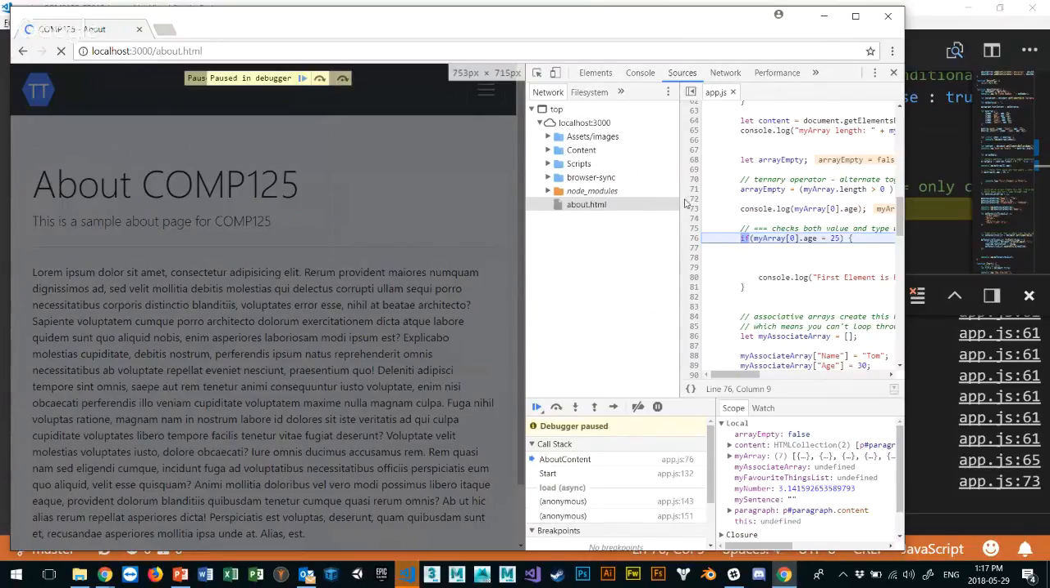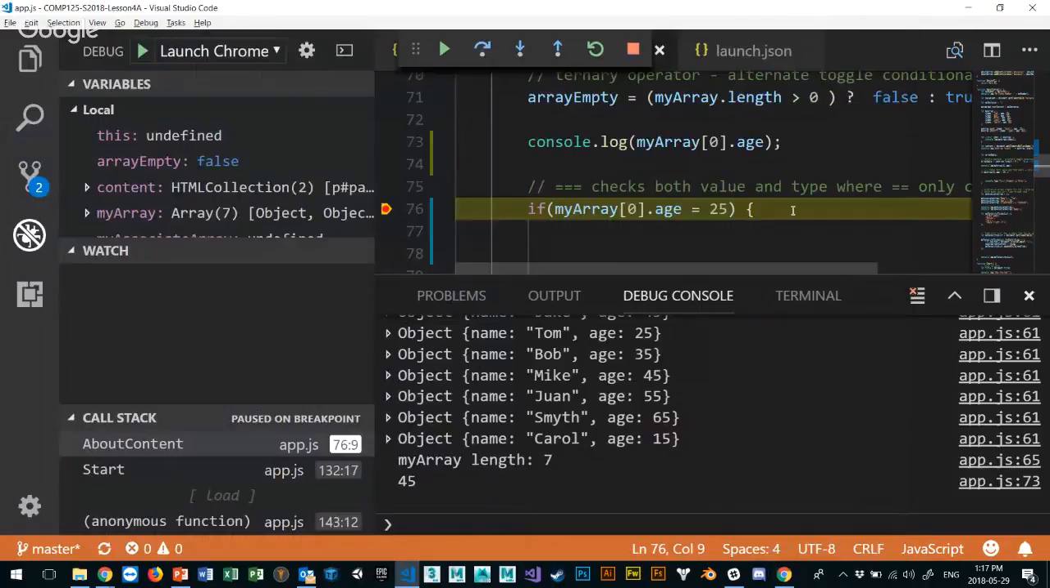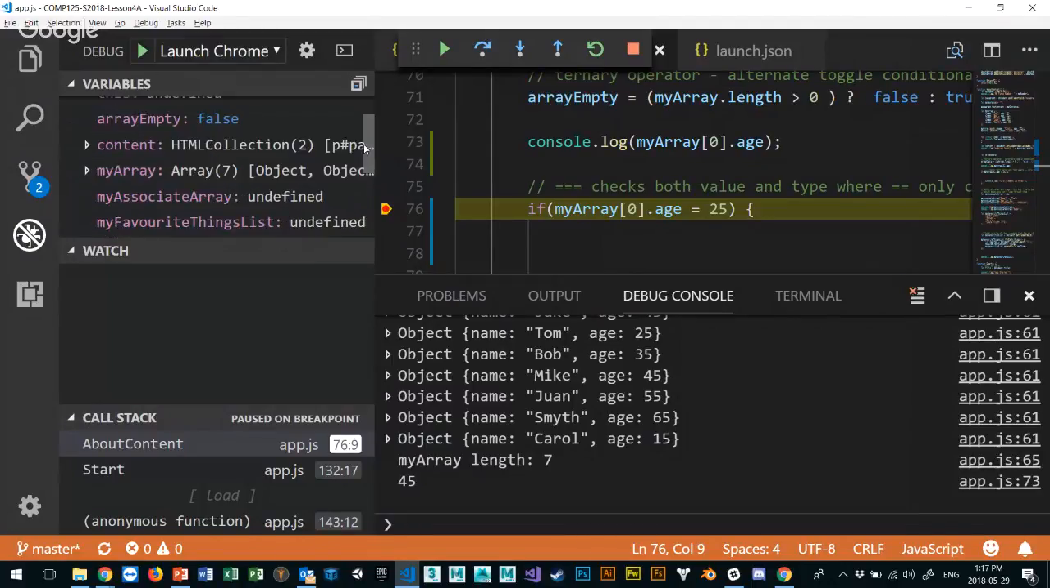We'll go back to the built-in debugger in a bit. First of all, I want to make it run through Visual Studio Code. So what does it do? In Visual Studio Code, it gives me this. It says, here's my local. My this is undefined. We haven't talked about this yet. My array empty is false. So it gives me a bunch of variables right here in my local variables.